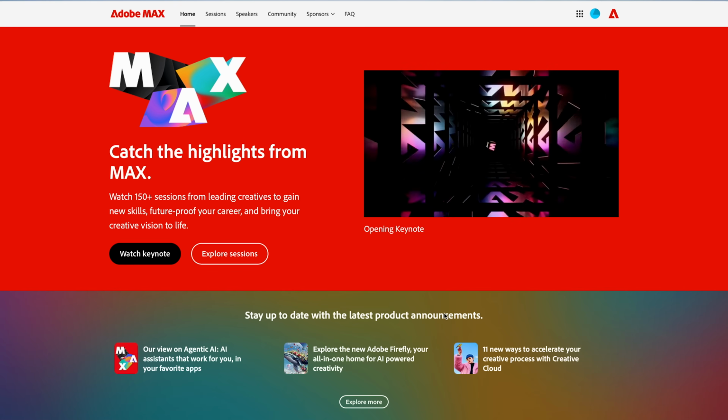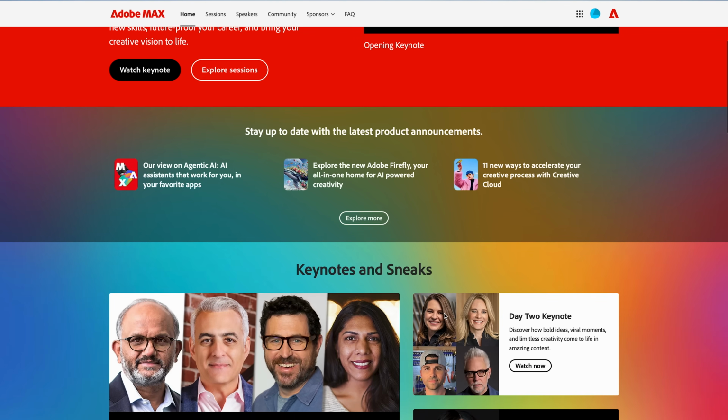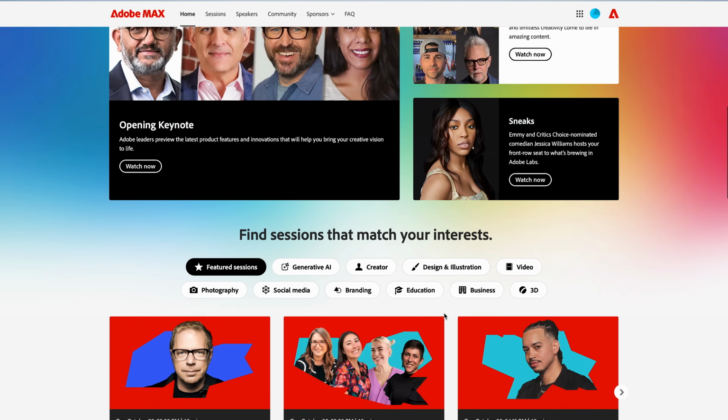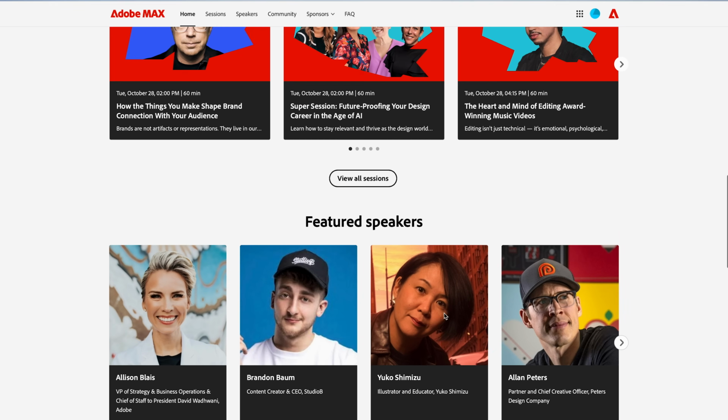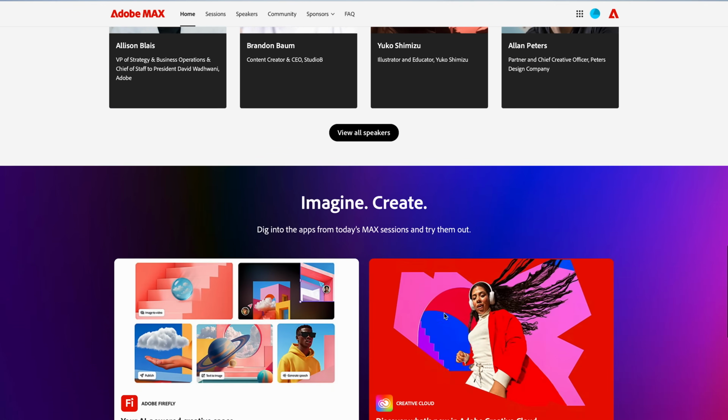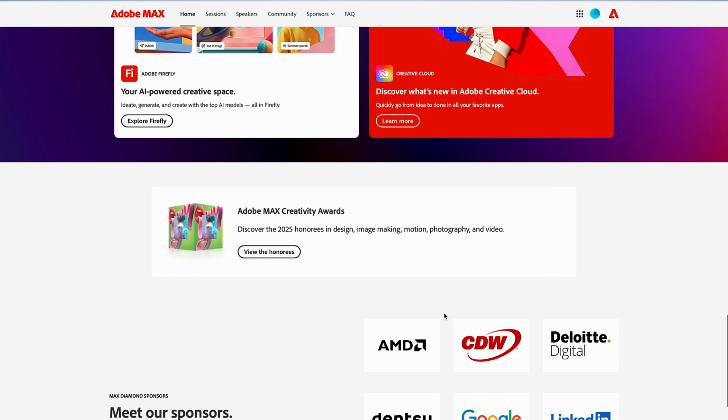Now, Adobe MAX is Adobe's big conference every year where they announce what they've been working on, things that are new and improved, and software updates. And this year, they have let off some huge updates, including some to Lightroom and Lightroom Classic.